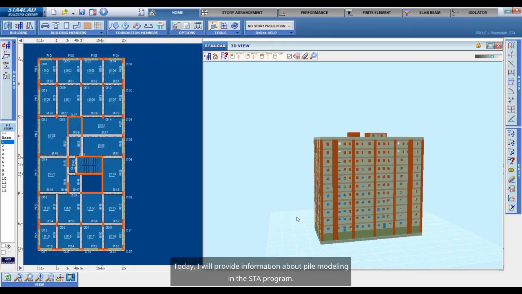Hello everyone, today I will provide information about pile modeling in the STA program. Piles are an example of deep foundation types. They can be given as an example.